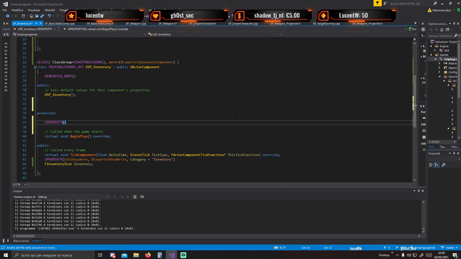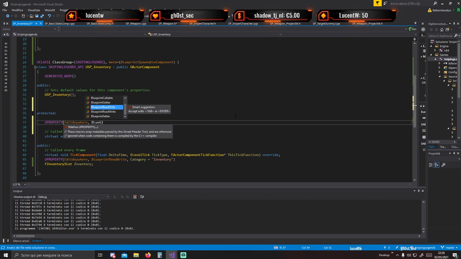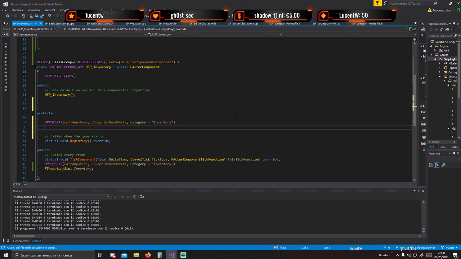Let's make this editable anywhere. Let's make this blueprint read right. No, yeah, read right. It is okay. Category is going to be inventory. Oh, I'm going to call this float. Max slot.